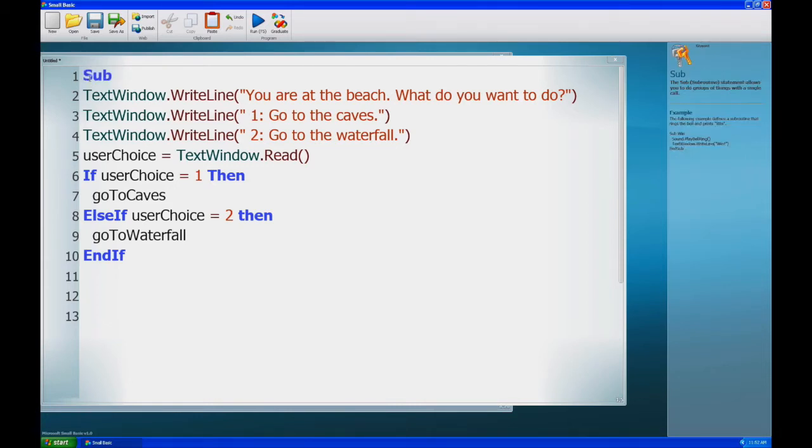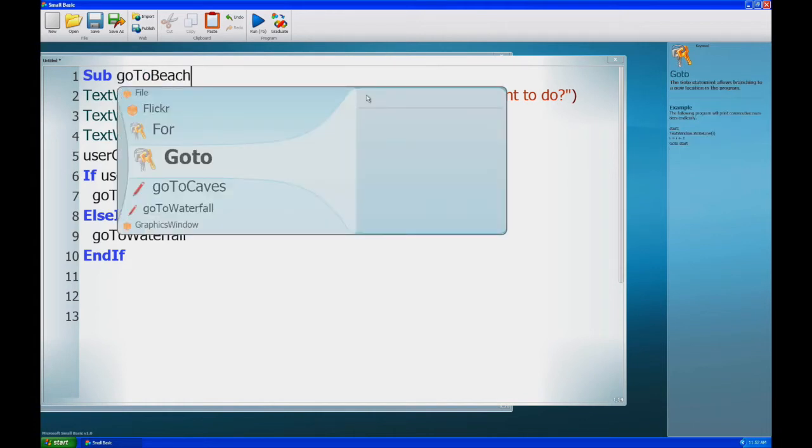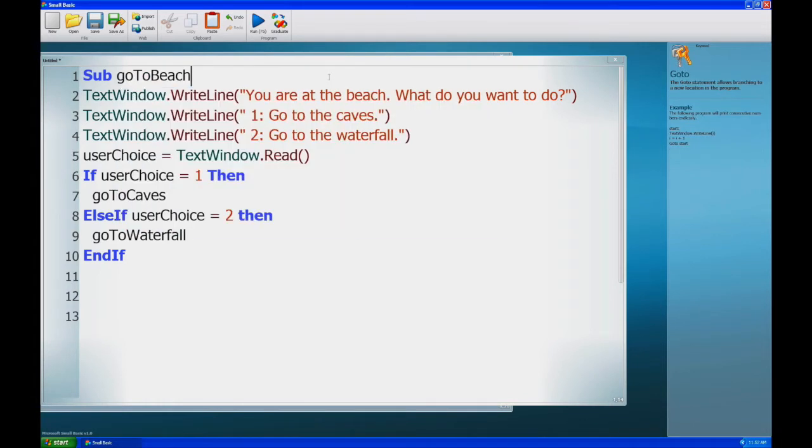Now, a sub is, as it says up here, a subroutine. It's a statement that allows you to group things with a single call. So we'll talk about calling a sub in a second. So we're going to call this sub beach. In fact, I'm going to call it go to beach. If I'd just called it beach, it might not have been as clear, so very good names for subs are really crucial. Sub go to beach.